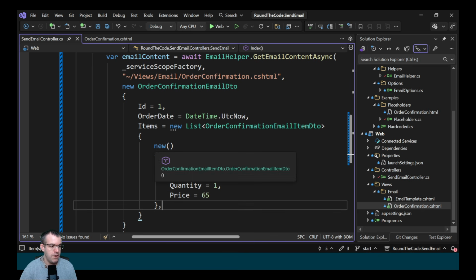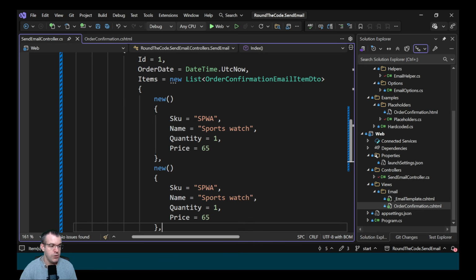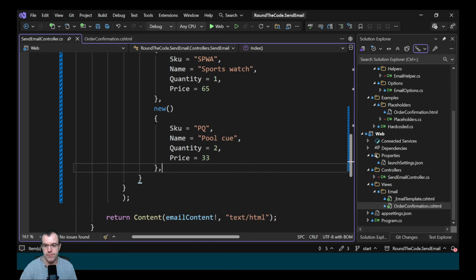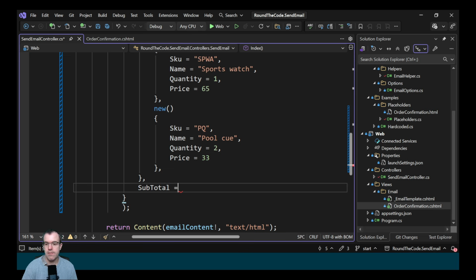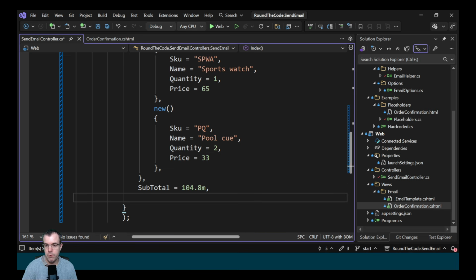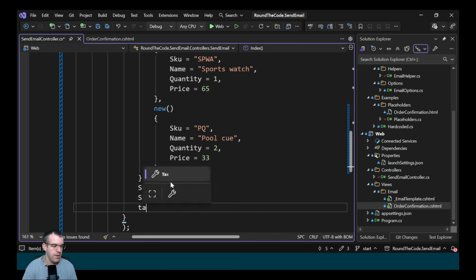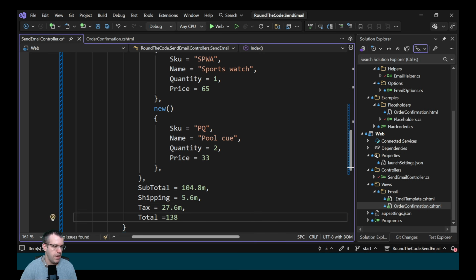We'll also add another item in there as well to show you that it's working. So we'll add a pull queue in there. It has a quantity of 2 and a price of 33. And then a couple of other things that we need to set. So we need to set the subtotal, which we'll set at 104.8. The shipping was set at 5.6. The tax at 27.6. And then the total at 138.